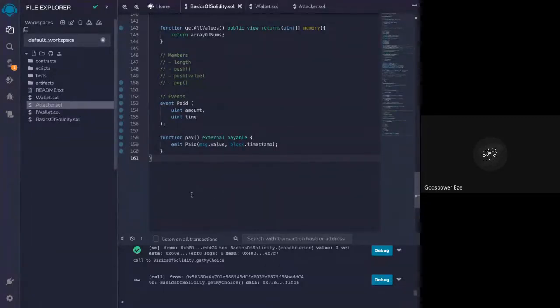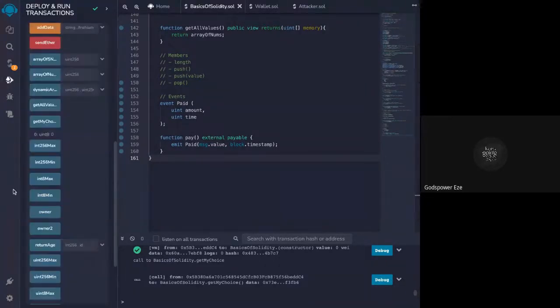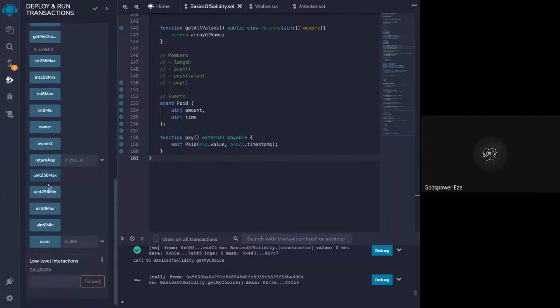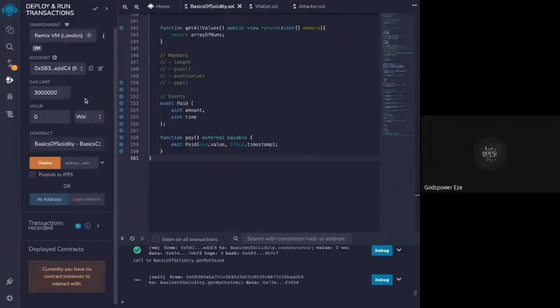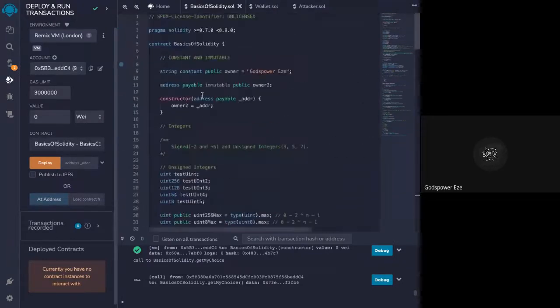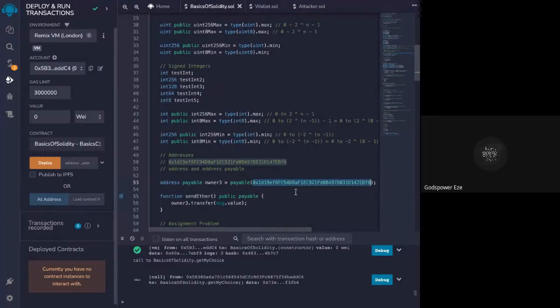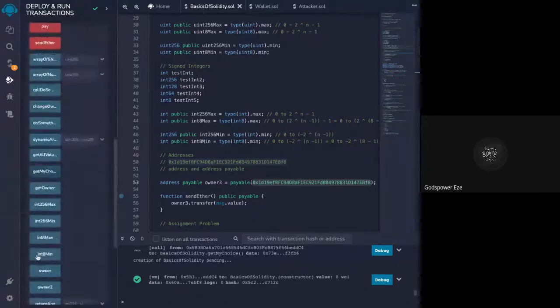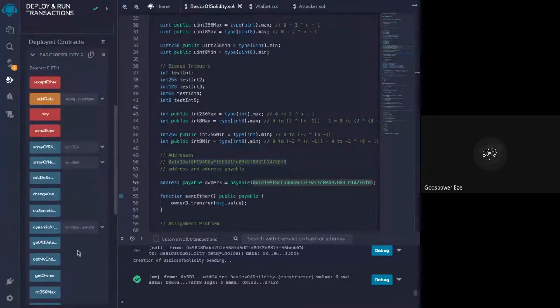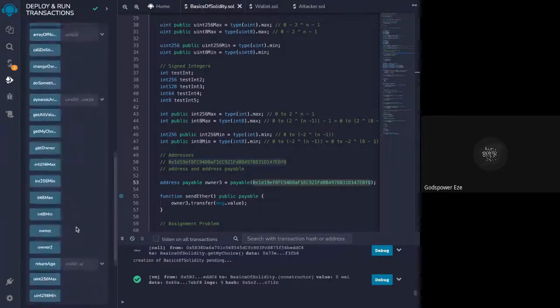So let's just quickly call this function and move quickly. So pay. Okay, I've not deployed this. Oh, I'll have to keep bringing in addresses now. Okay, so let's deploy this again, and let's call pay.